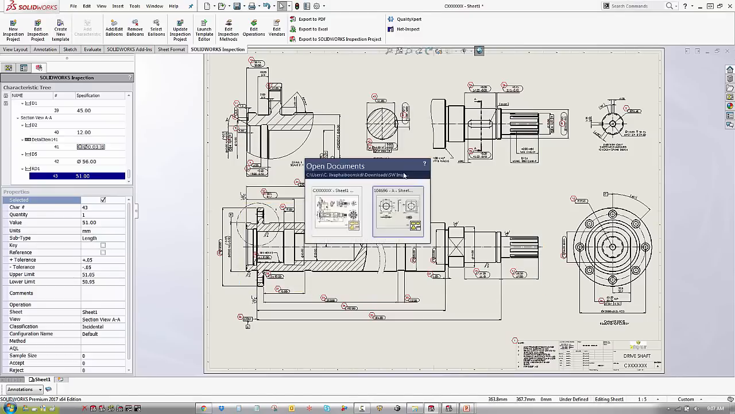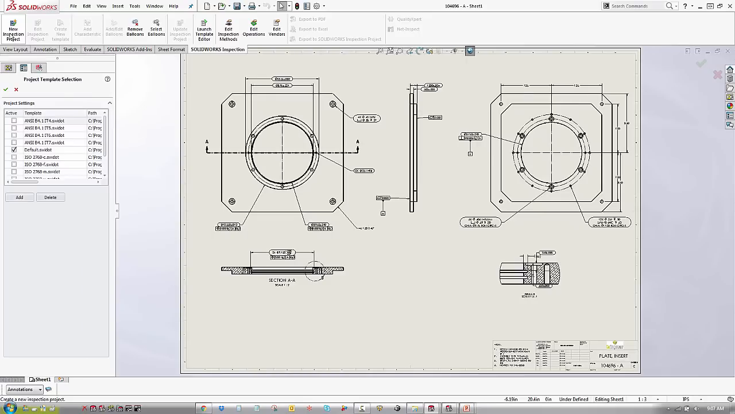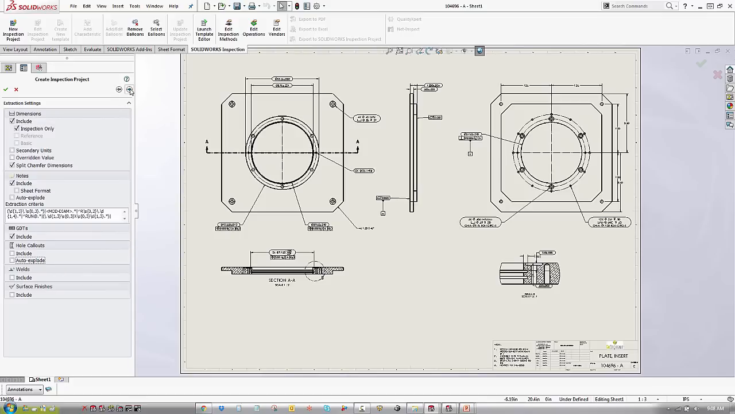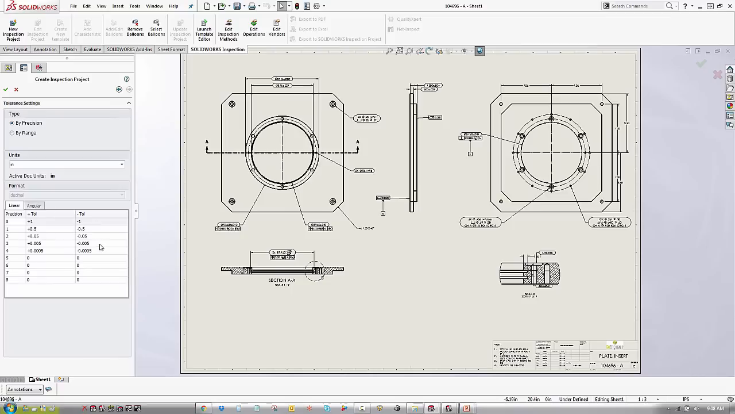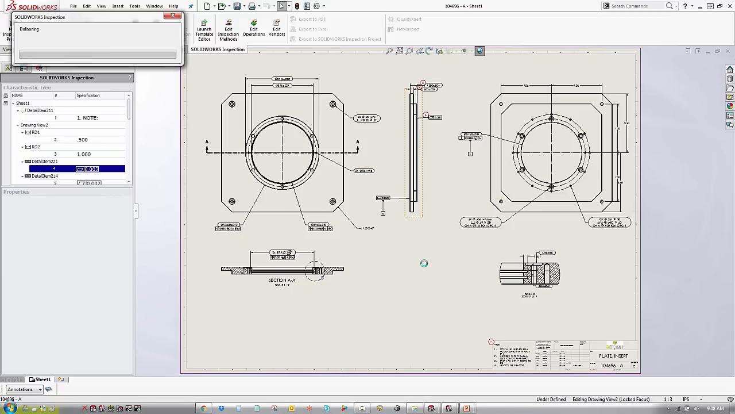Click Yes. And now when I come into a new drawing and create a new project, I can see from this list, because I saved it in the same location, that I now have access to that new template that I've created. So with that chosen, I'll click on the green check mark, and we can see all of the information is automatically being populated here. We have the part name, the part number, and the revision. And then if I click on the next page, we can see that it's only choosing the inspection option with the GD&T. And then it even maintains the tolerance that I specified with that template that I created.